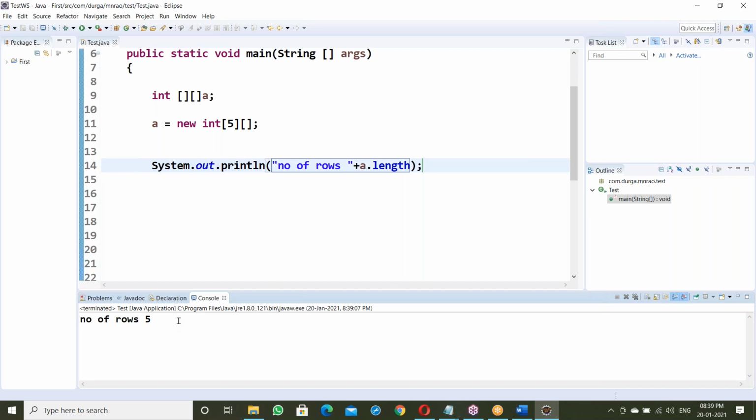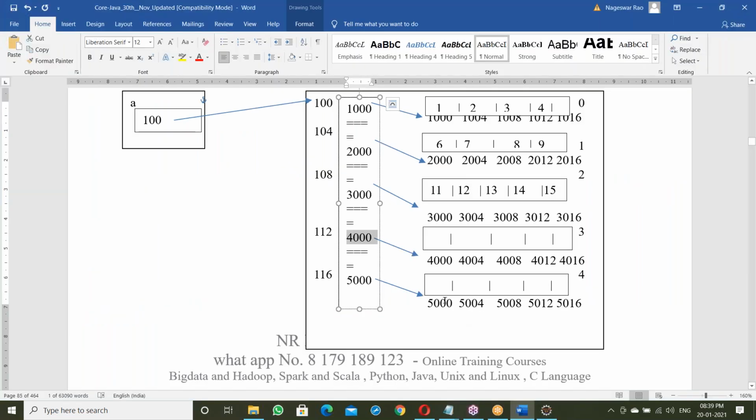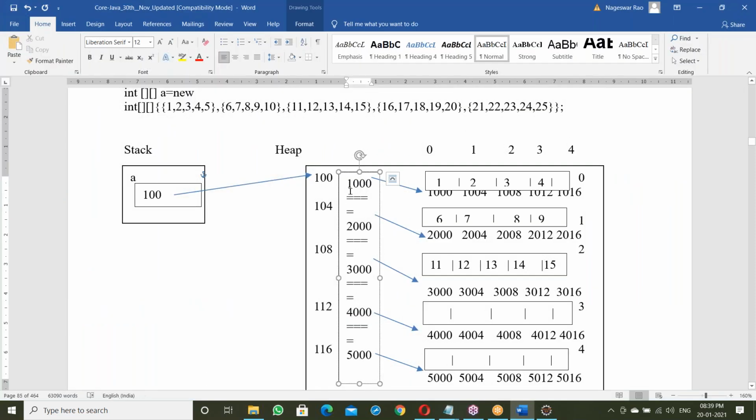5 rows means 5 references are created, but no memory is allocated for the elements yet. Only references: 5 rows, 5 references created. After creating the 5 references, what is the next step? How do we refer to the first one?